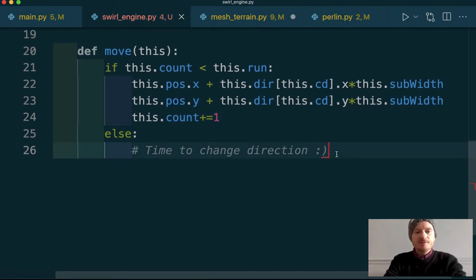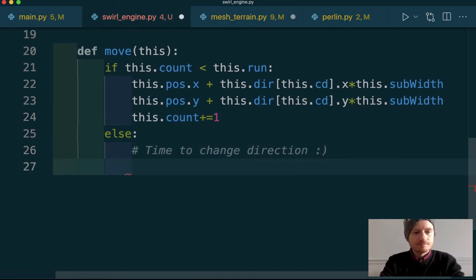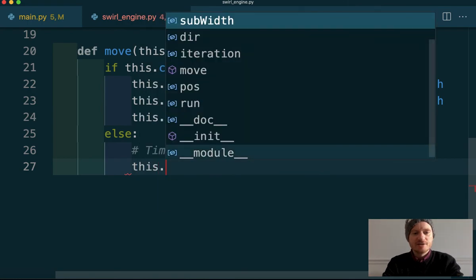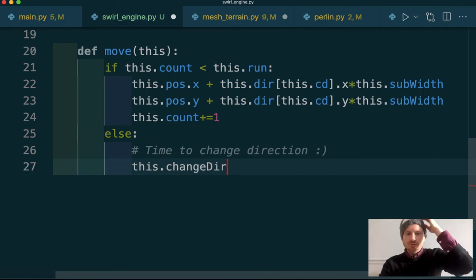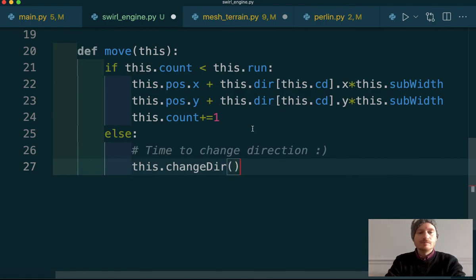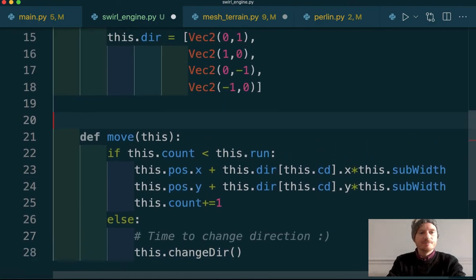Else, if it's time to change direction, I guess we could have another function in here. So let's go to this dot change direction. And let's write that above here.